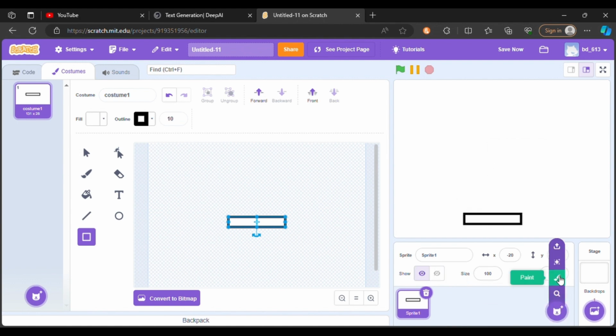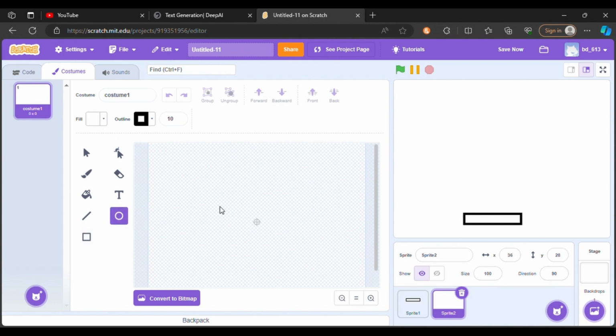And then we'll make a new sprite. Again, thick outline, I don't know. It looks nice to me. And then we have a ball. Let's make it smaller.